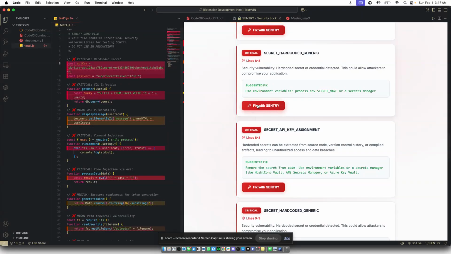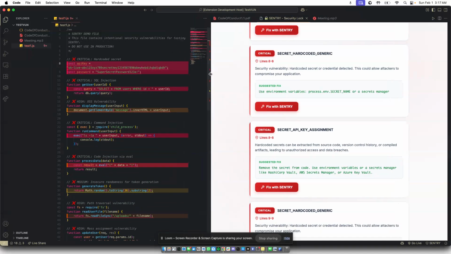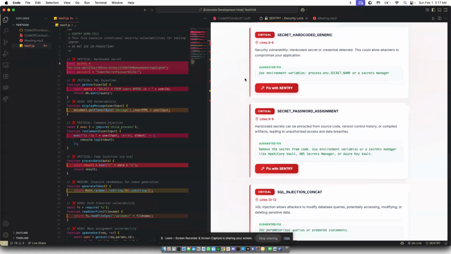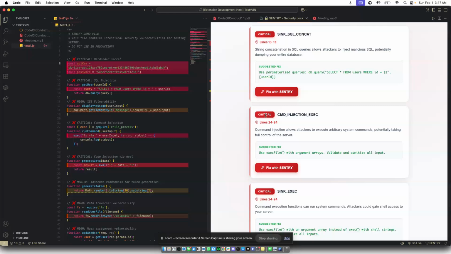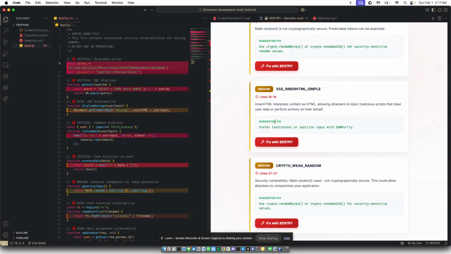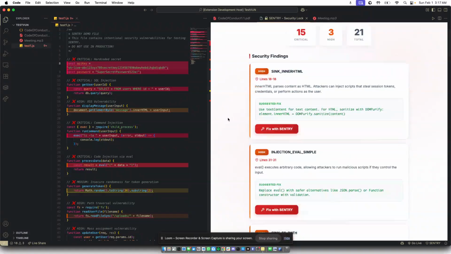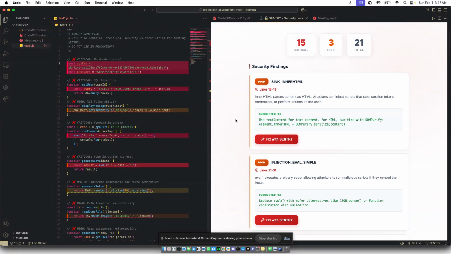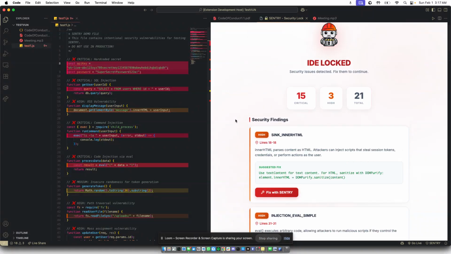Now, when you click fix with Sentry, this directly sends Bob the context of your bug, and it generates a fix for it. And obviously, once you've fixed all these critical and also medium level security vulnerabilities, you are able to then close down and actually push your code.